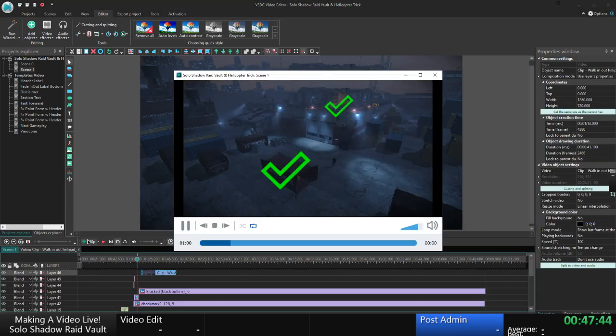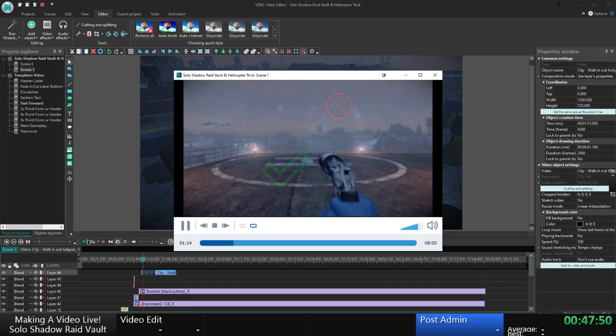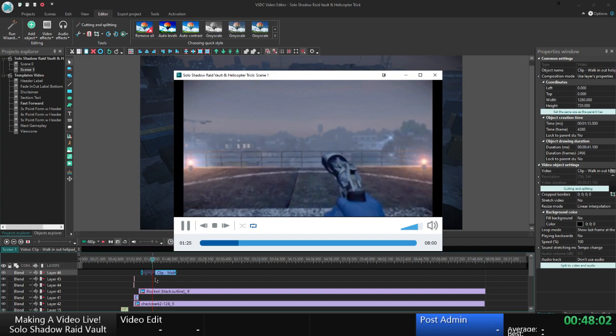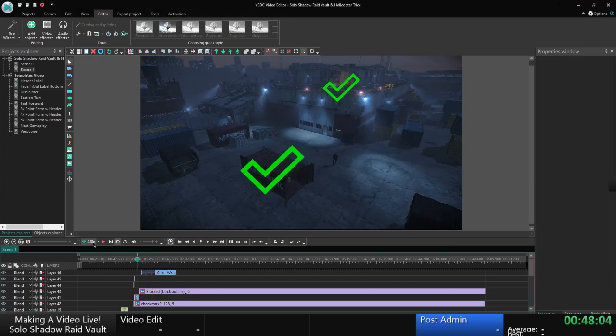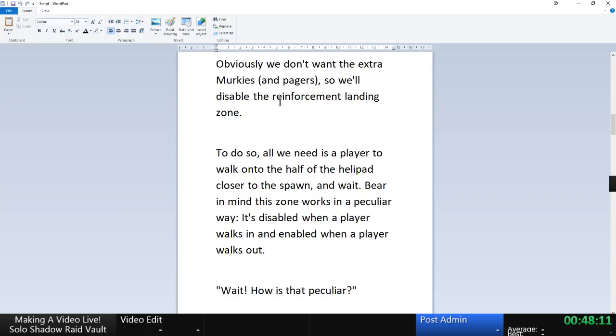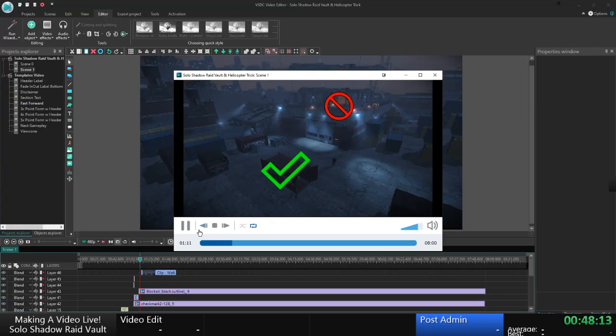Okay, timing check. And pages, so we'll disable the reinforcement landing zone. To do so, all we need is a player to walk onto the half of the helipad closer to the spawn and wait. Bear in mind, this zone works in a peculiar way. It's disabled when a player walks in. Okay, so let's test the timing of the fade in of the clip again.